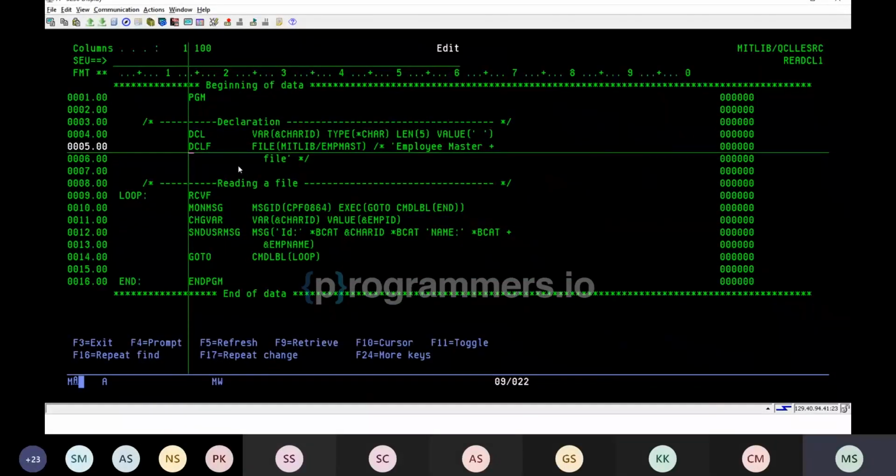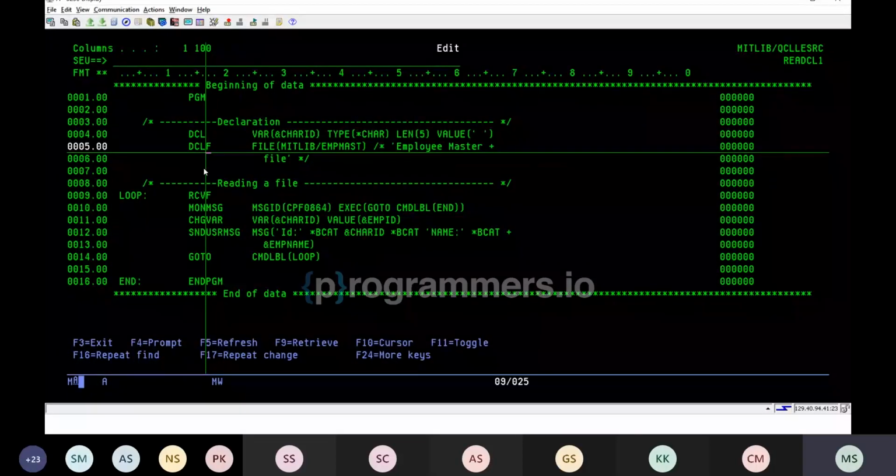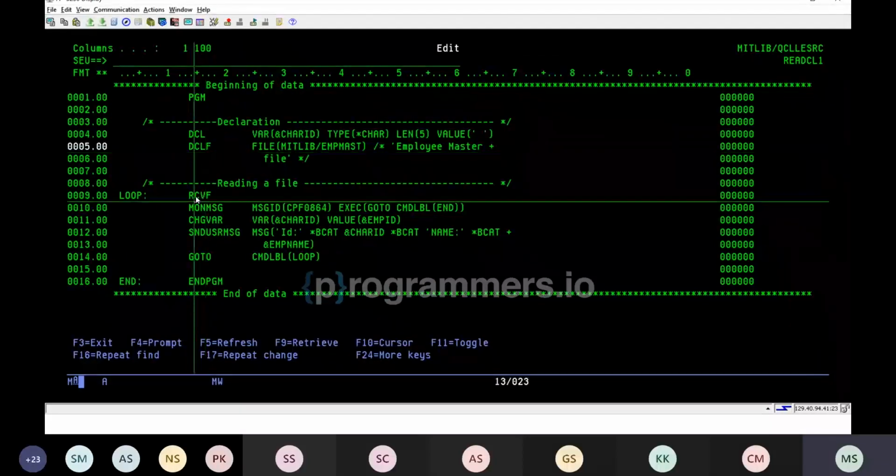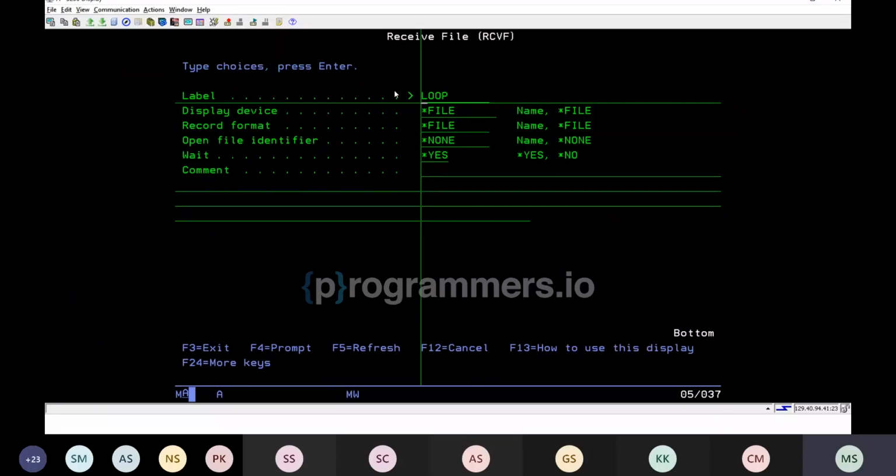Now I have declared a file. Now I want to read the file which I have declared. In order to read the file, we use the RCVF command, that is receive file. So what does this receive file do?